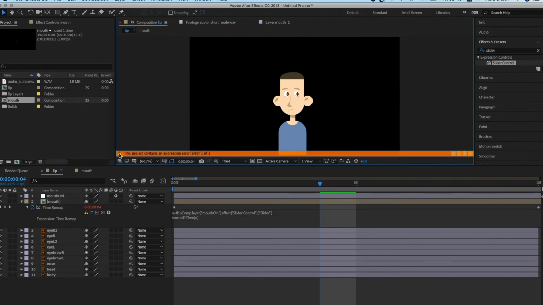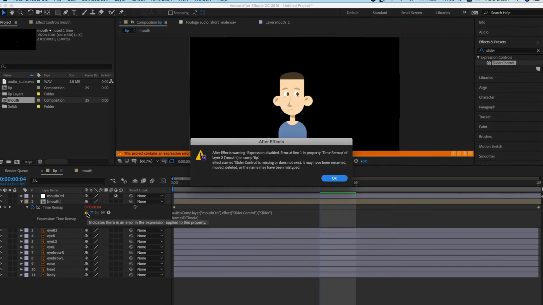Okay, and I find an error here because in the mouth control, I don't have the slider control yet, because I haven't created it yet. So it keeps asking me where is the slider control. Okay, no worry, we'll fix it later.